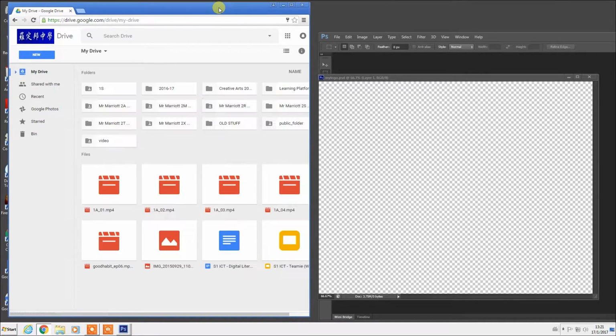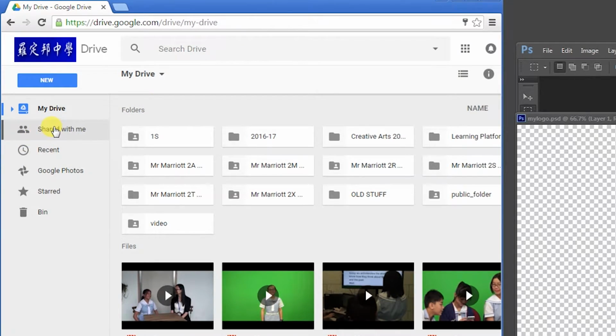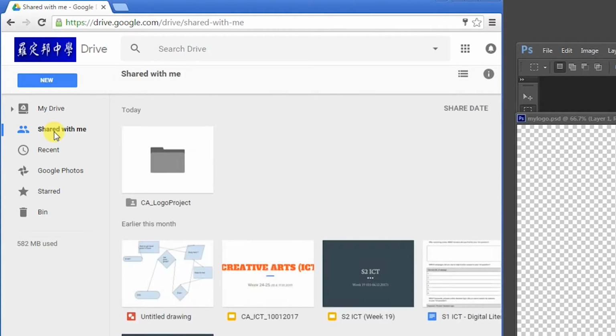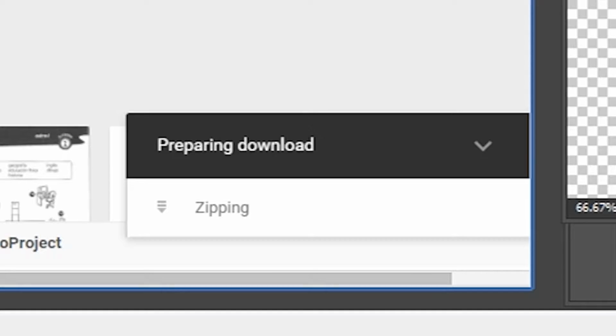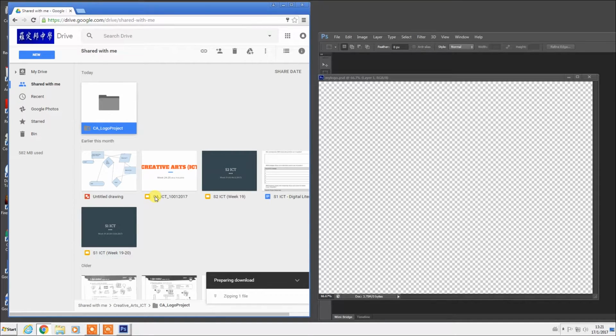Now go to Shared with Me, and in Shared with Me you'll notice there is a folder called CA Logo Project. You're going to download this to your computer. So right click and download. You'll notice in the bottom right corner it says zipping. What's happening is it's taking all of the pictures and all the materials from that folder and it's going to download it to your downloads folder. This might take a little bit of time, so just be patient.